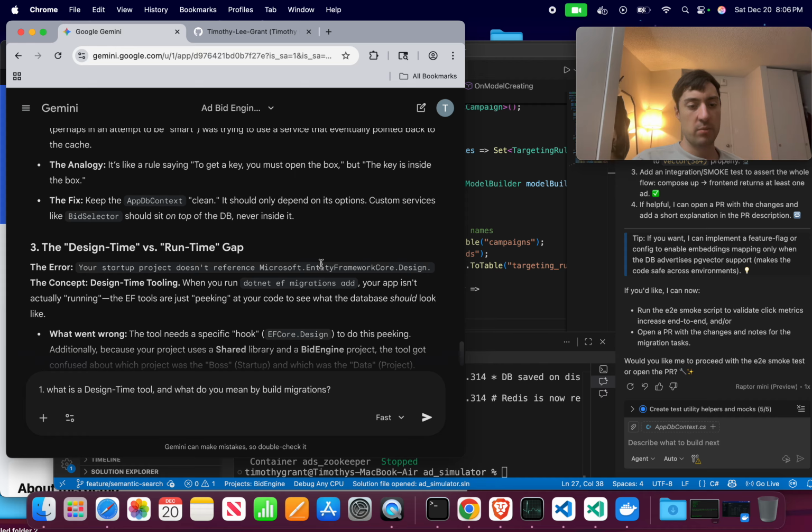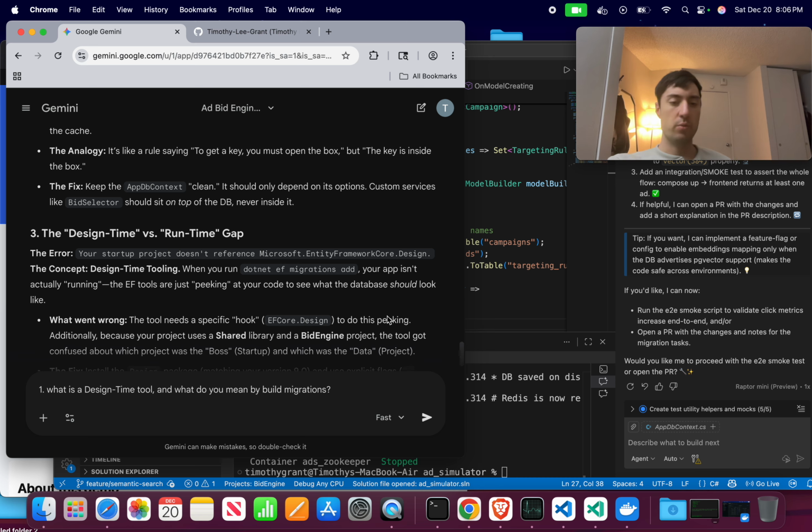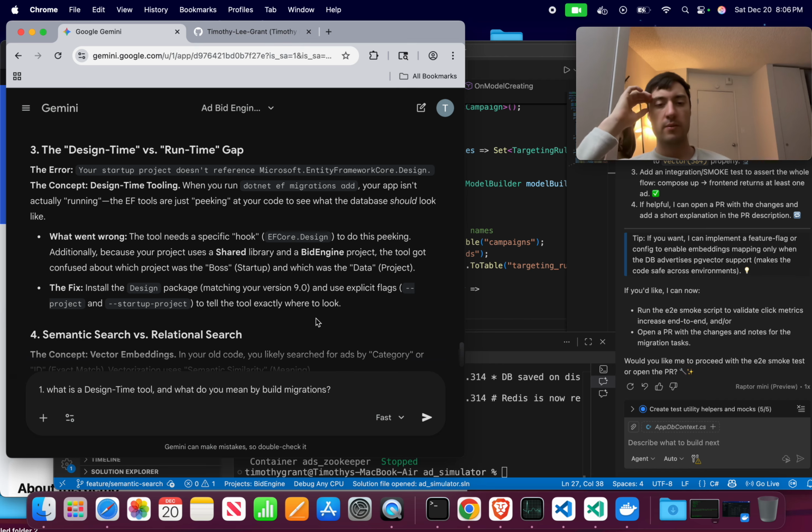So, the concept: design tool or design time tooling. When you run dotnet ef migrations add, here we go, your app isn't actually running. The Entity Framework tool is just peeking at your code to see what the database should look like. So, what went wrong? The tool needs a specific hook, which is Entity Framework Design, to do this peeking.